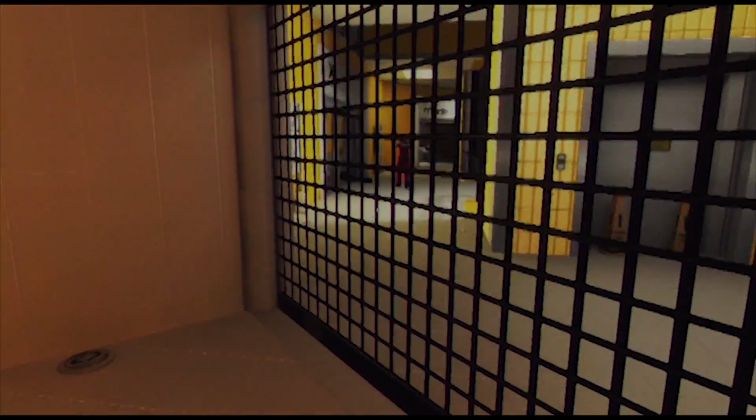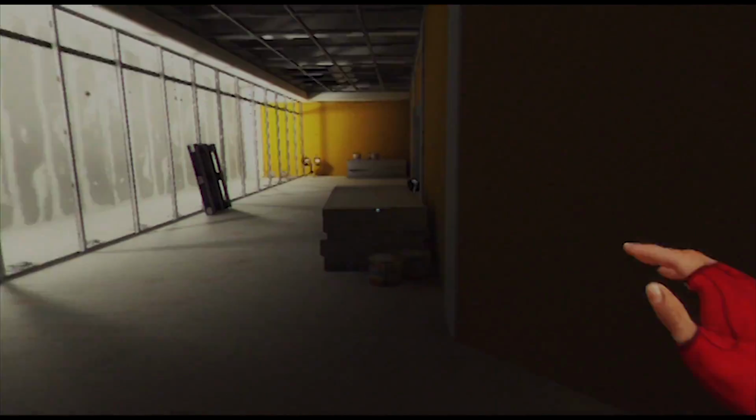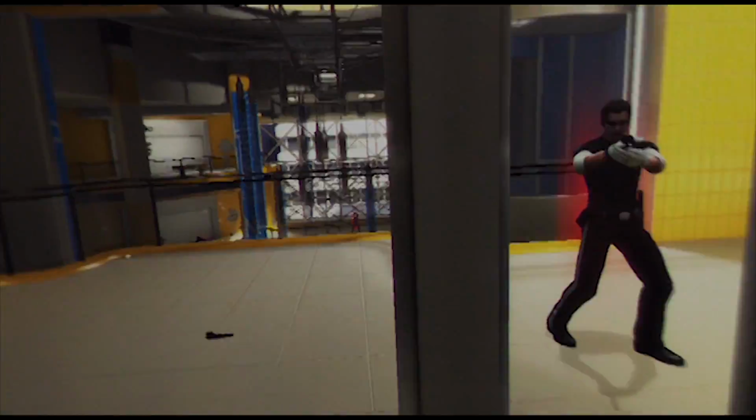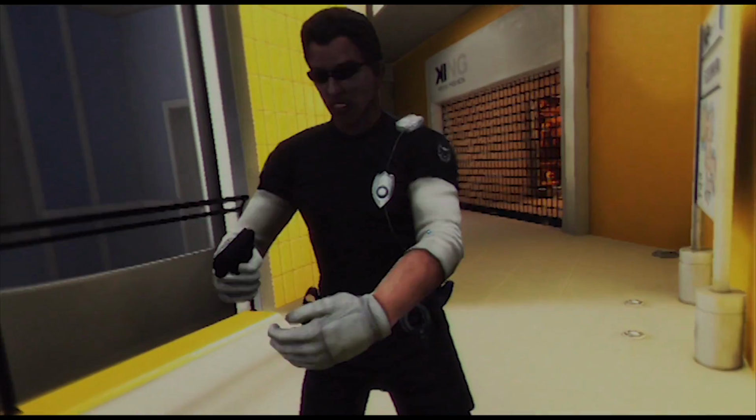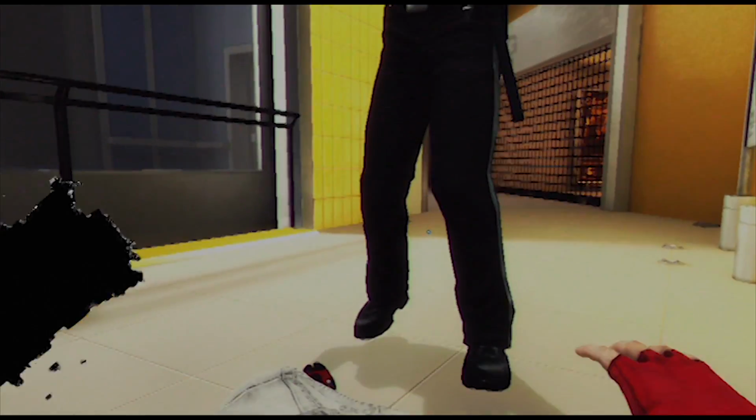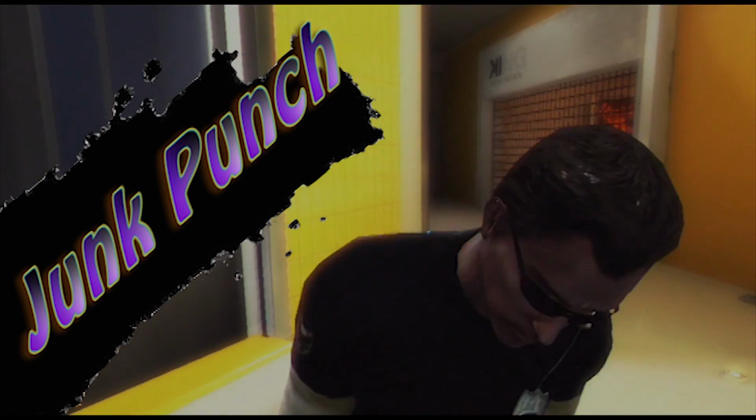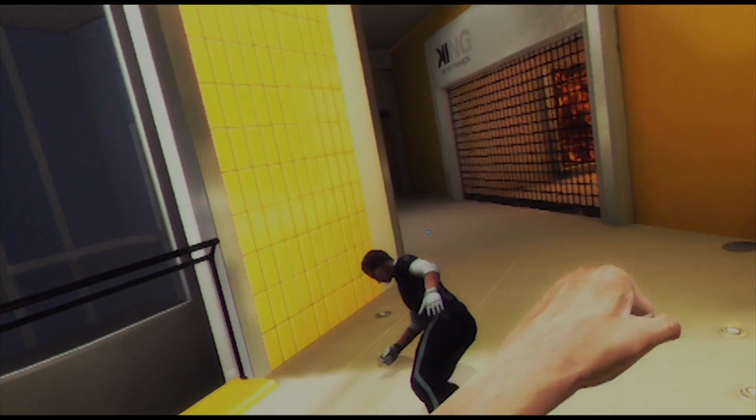Of course, for any female protagonist of a game, there's been no move greater than the Junk Punch! Junk Punch! Girl power.